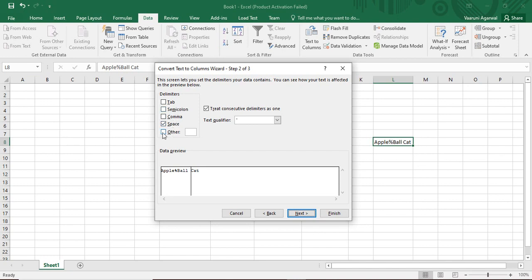So what do we do? We just click on this other sign and then provide it with the data that it is mod. We specify that mod is our other delimiter. As soon as you do that, you can see that in the preview tab, apple, ball and cat have been divided into 3 different columns, and that's exactly what we needed.